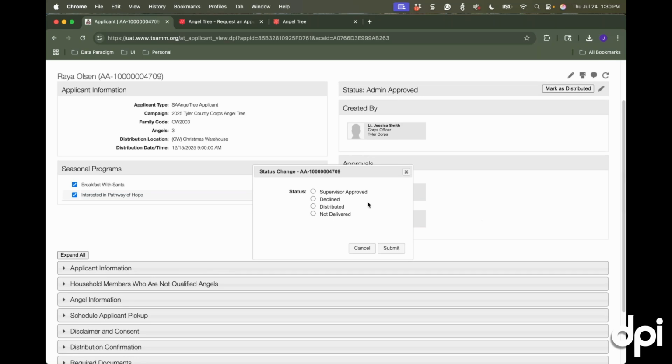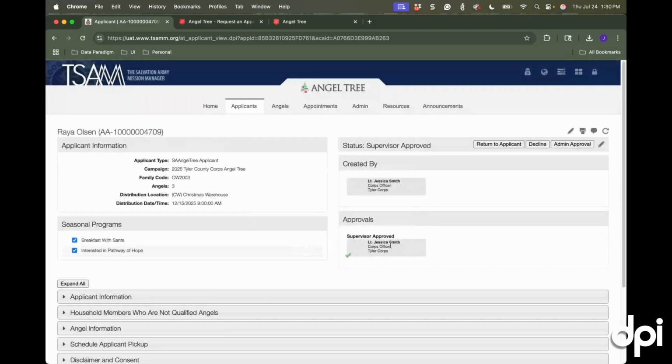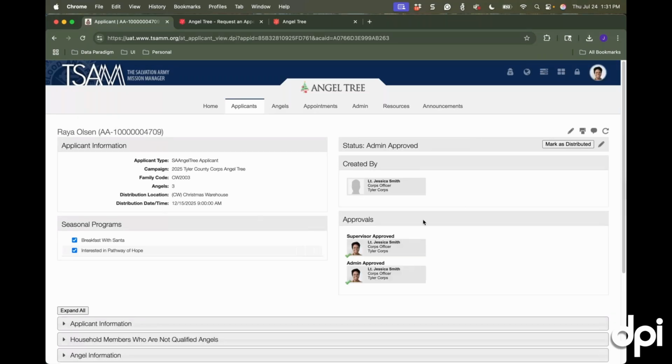I can move it back to supervisor approved. When I do that, notice it doesn't remove the family code, because the family code is assigned permanently to Rhea Olson. But I've removed my admin approval, and these angels are no longer able to be allocated to an adoption site. They go back into the status of supervisor approved. Now you'll notice if I admin approve again, that warning pop-up we had about locking down the code, we don't see that, because this code has already been locked down. It's an unnecessary warning.